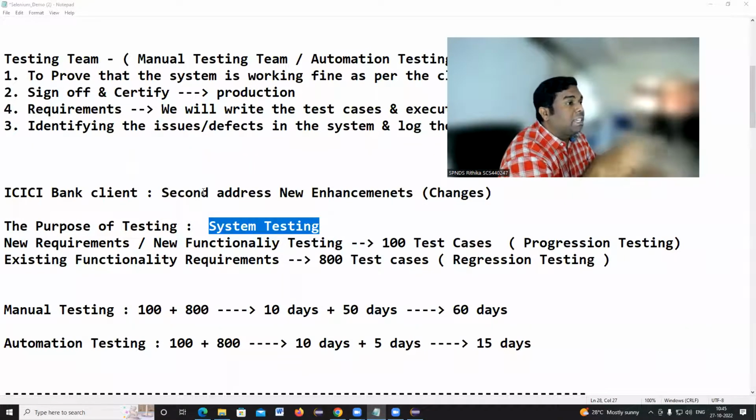These 500 test cases, in testing terminology, we can call it regression testing. Existing functional test cases, we can call it regression testing. Executing existing functional test cases is known as regression testing. Executing new functional test cases is known as progression testing.